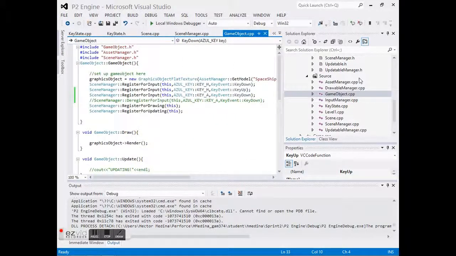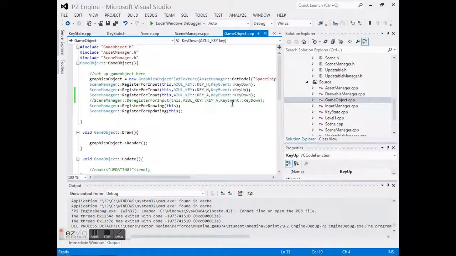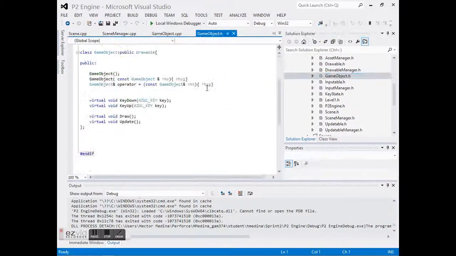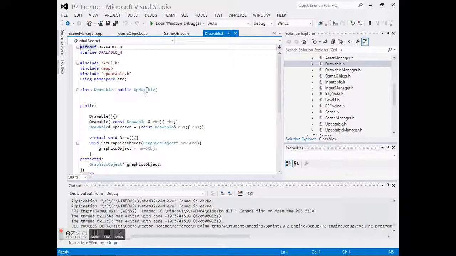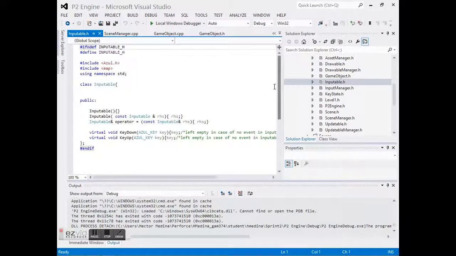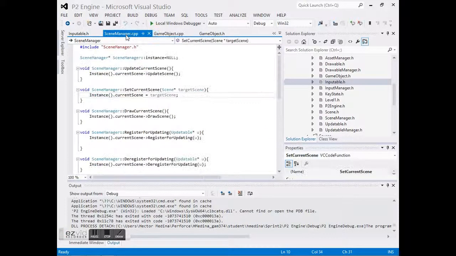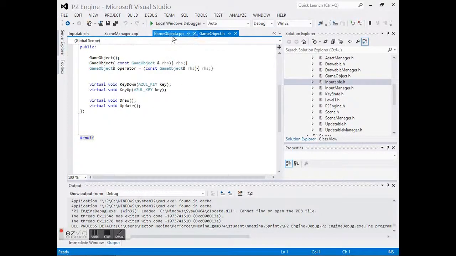So basically my game object is derived from the drawable, and then the drawable is derived from the updatable, and the updatable is derived from the inputable. And the reason I did that was because I figured that if something was inputable, it's probably updatable, and if something's updatable, it may be drawable, but not necessarily. But that's subject to change, of course, depending on the multiple iterations that we're going to have. But I just wanted it so that the game object would actually work.